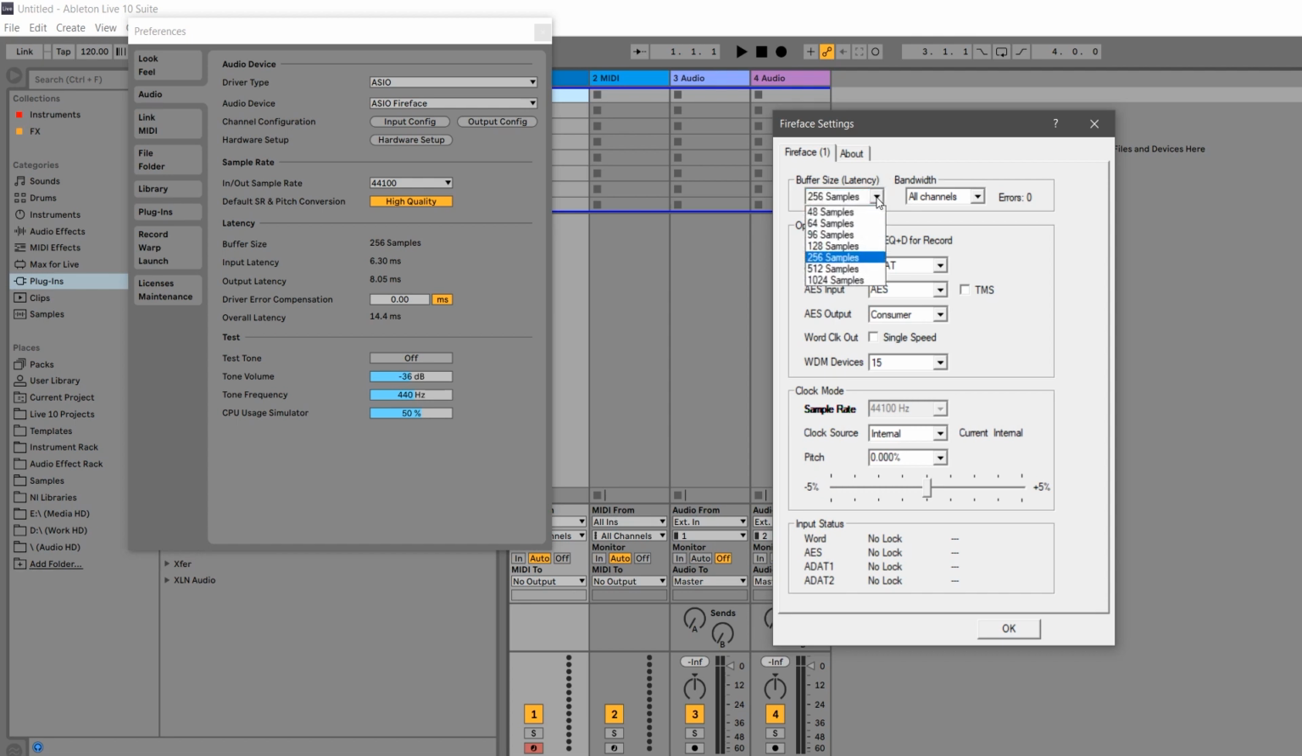Now, the lower this number is, the more responsive all of your instruments and keyboards and so on and so forth will be. However, your CPU is going to have to work much harder because it has to process those things a lot faster. So typically I start around 256 samples, and you can see over here that that gives me about 14 milliseconds of overall latency, which is totally manageable.